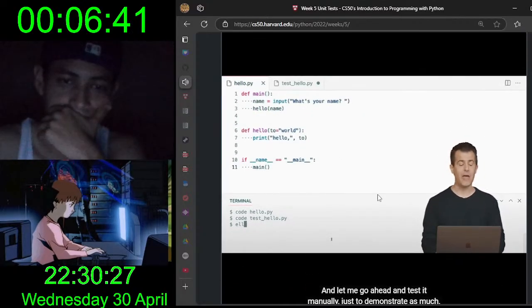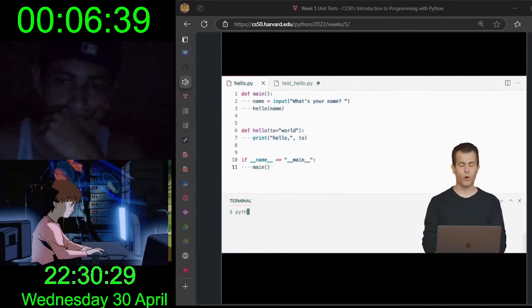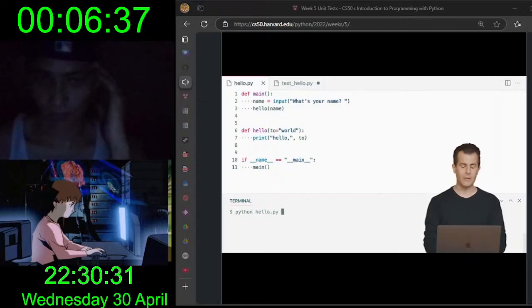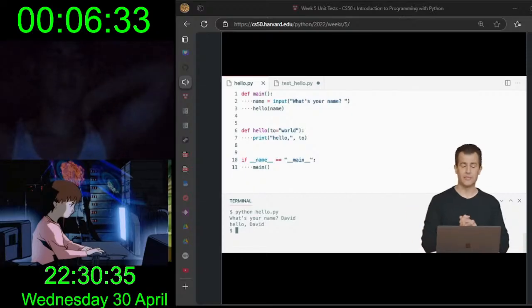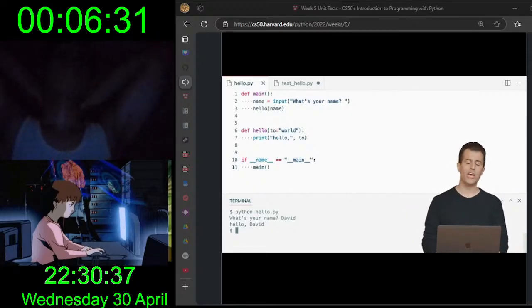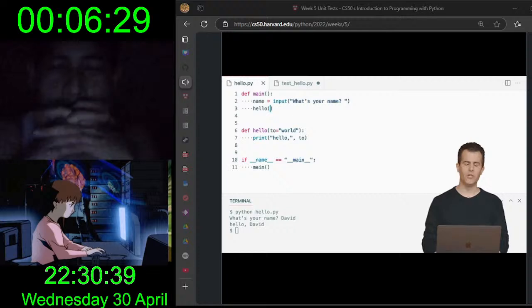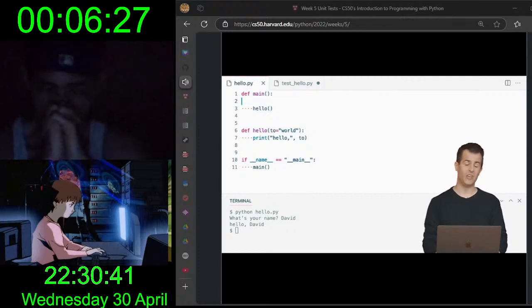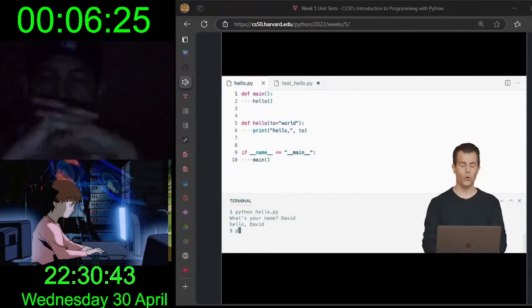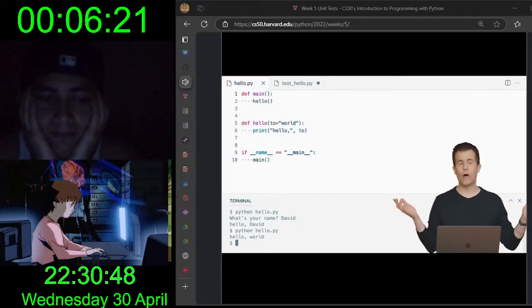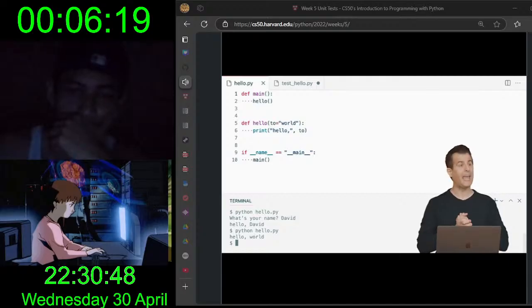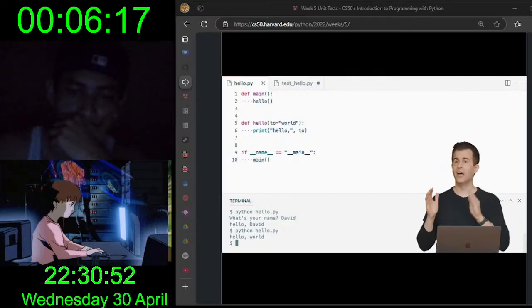And let me go ahead and test it manually just to demonstrate as much. Let me run python of hello.py, typing in as my name, David, and I see in fact that it says hello David. If though I were to change this program and get rid of the name argument, get rid of the name variable, and just call hello, again running python of hello.py, this time I'm not even prompted because I got rid of my input call, but it does behave as I expect. It does say hello world.